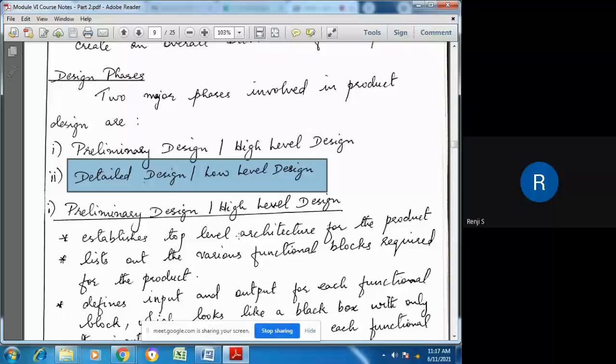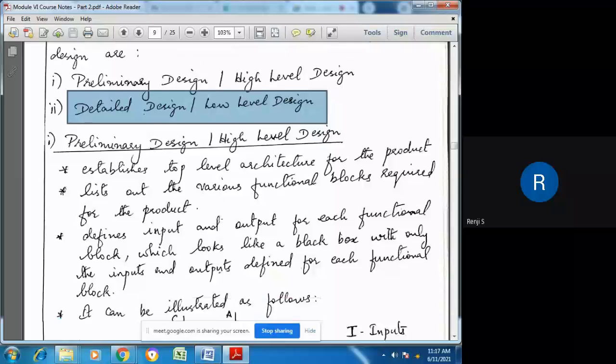It gives all the minute features, the algorithms, the lowest level. We are writing programs, or deciding what algorithms are used to implement a functionality. The design goes in depth in detailed design. So let us see what are the activities carried out in preliminary design or high level design.